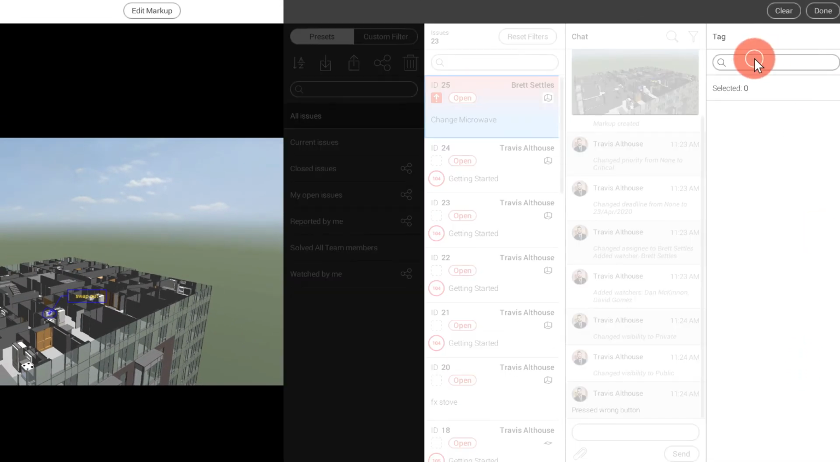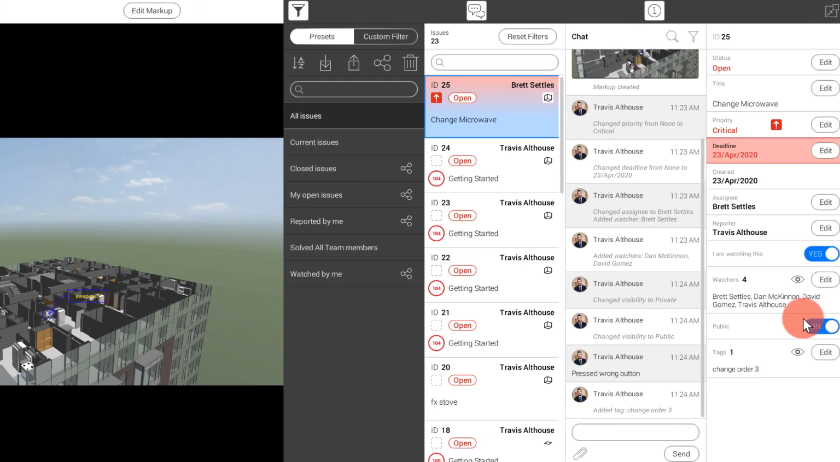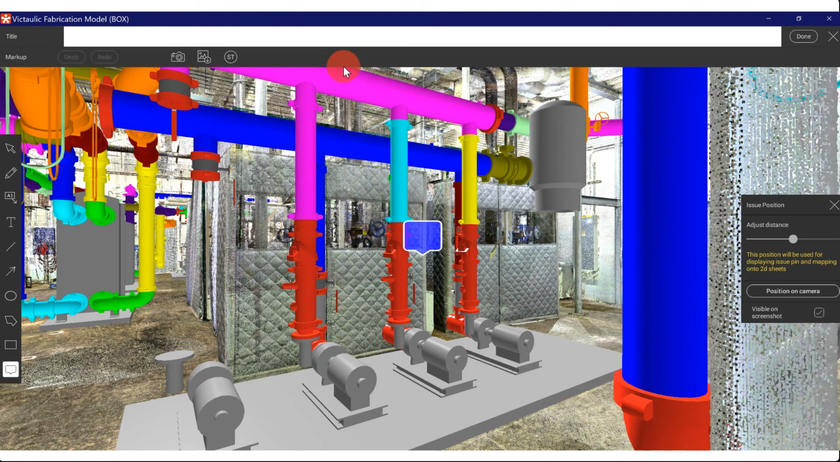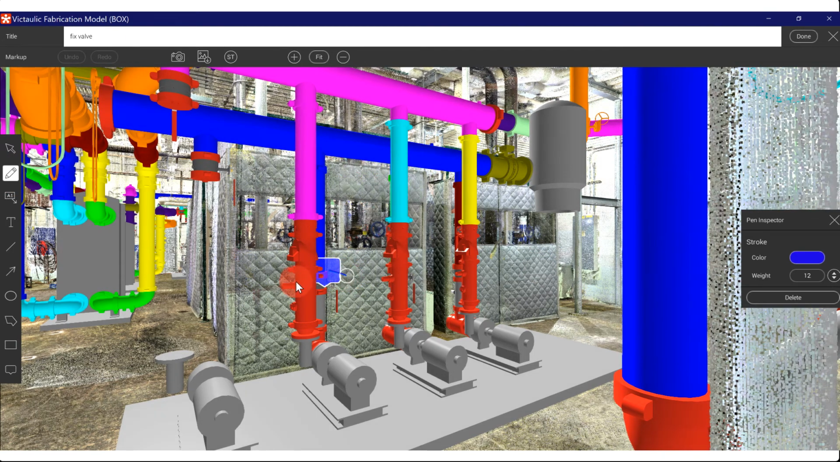You can also add tags here. So if there's a specific change order associated with it, you can add a tag, and that'll also be covered in another tutorial. And going back to why it's important to make sure that this pin is placed in the right place, let's say I want to change this valve right here. So I'm going to drop that pin as close to that valve as I can. Say fix valve. Maybe I want to give this a little markup so they know, hey, it's that one.